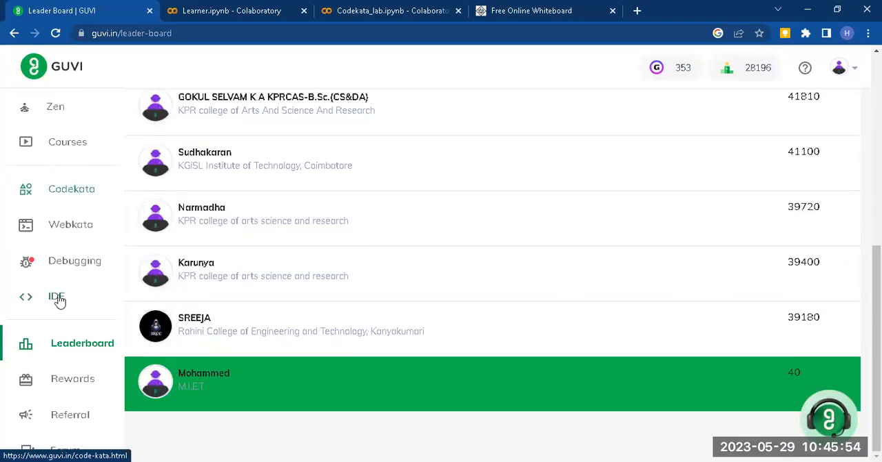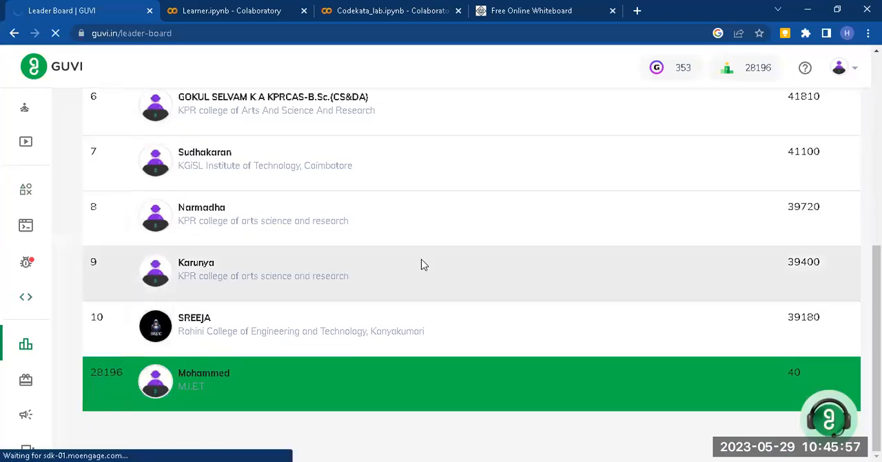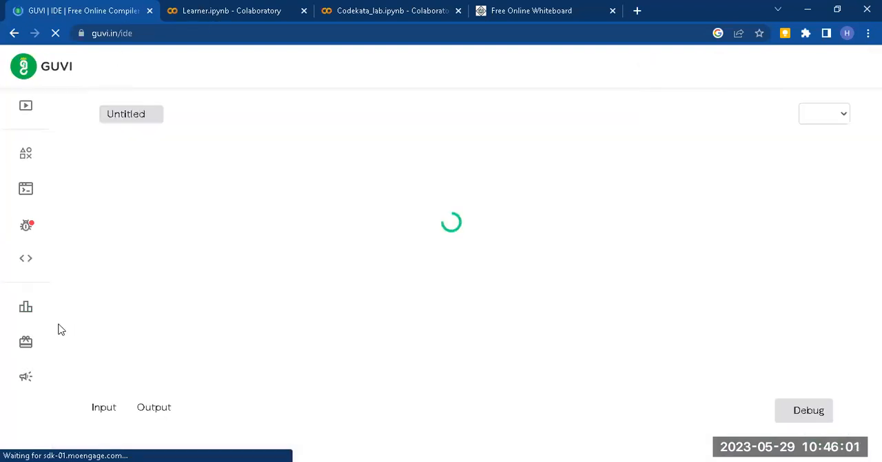Also, we have an IDE. Instead of going to other places to do the work, here also they have given some kind of options. But as of now I have mostly never used it, so that's why I didn't show you this in the first place. Just give me a second, it's loading.